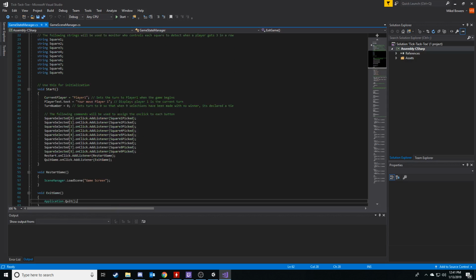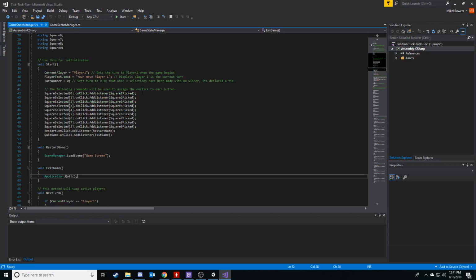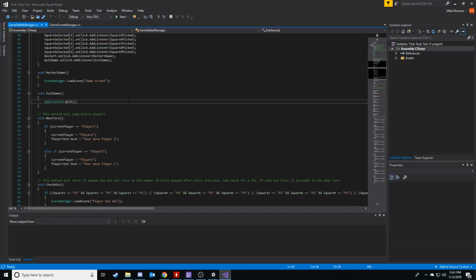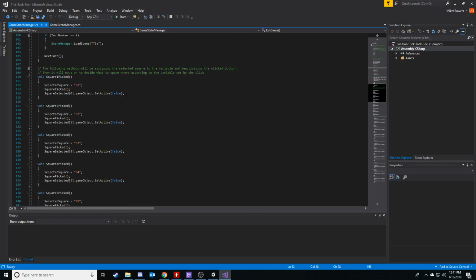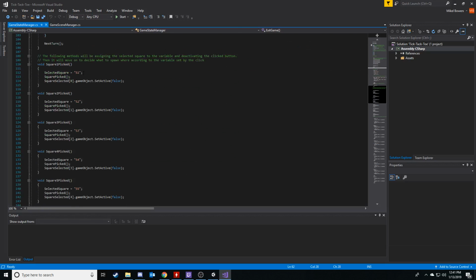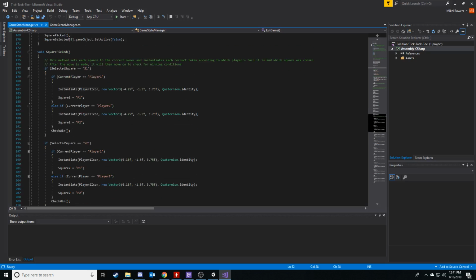So right here, just like the other ones, we put the buttons into their methods, and then we move down here to the method itself. So when you click square 1 or any of the squares, it will select that square and move on to the square picked, which is down here. Each one is pretty much the same.